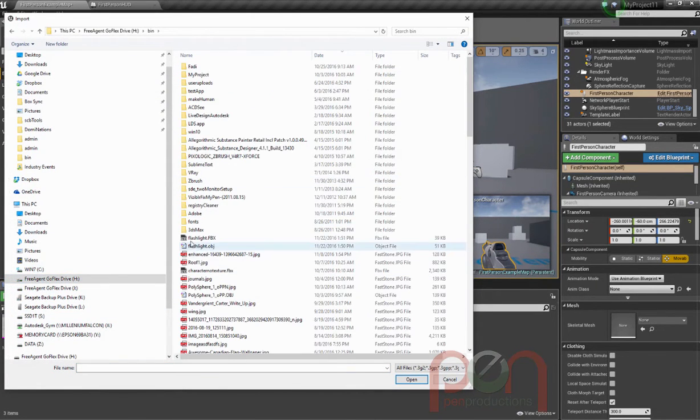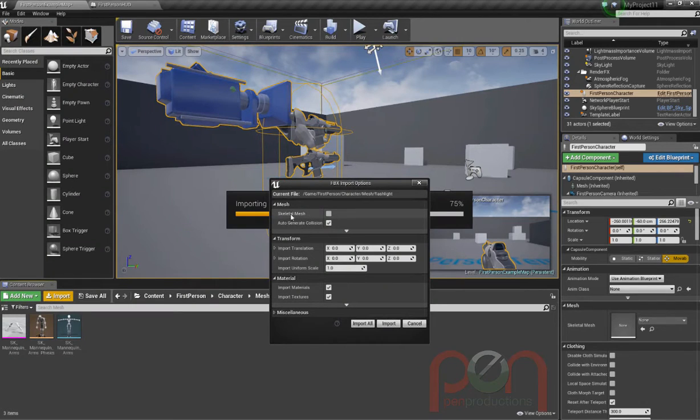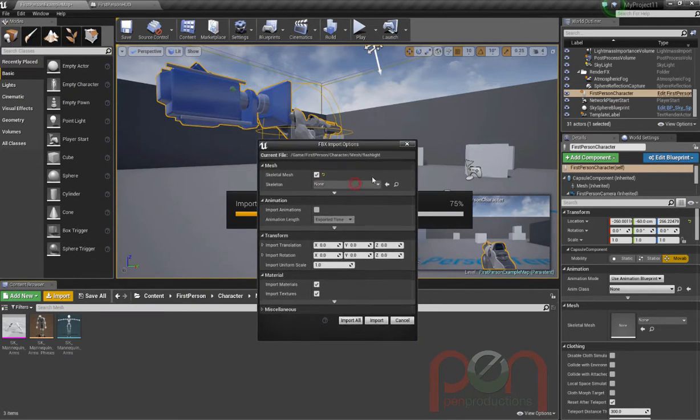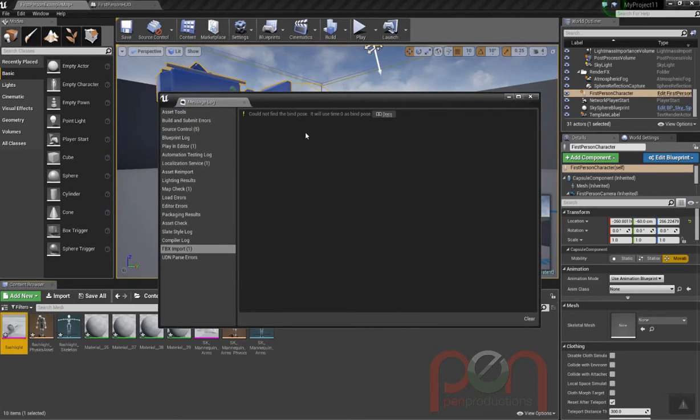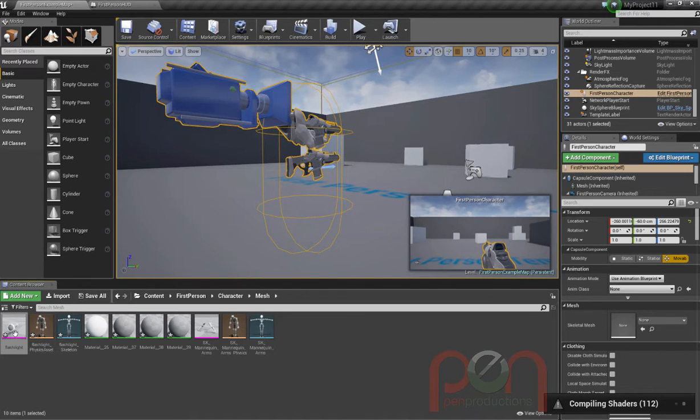I just dumped it to a bin folder real quickly here. One of the things you want to turn on right away is skeletal mesh. Make sure it understands that it's going to be an animated mesh, so it's a skeletal mesh. So hit import and bring it in, and we'll have this new mesh. Now it says it can't find a bind pose, and that's because it doesn't have skin, but that shouldn't be a problem, and it shouldn't affect anything at all. So there's our flashlight now.